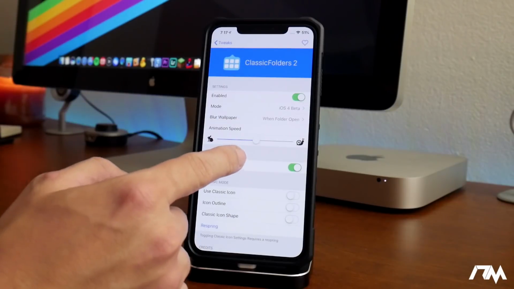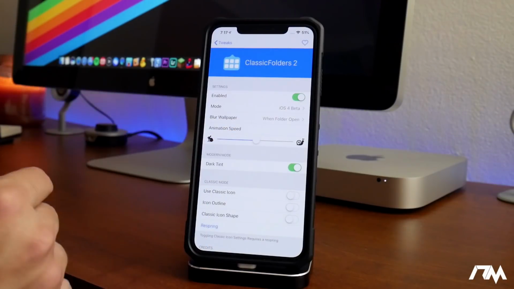Next up, you do have the animation speed, which is cool. I like that you have control over this as well. So we'll be extreme with this.